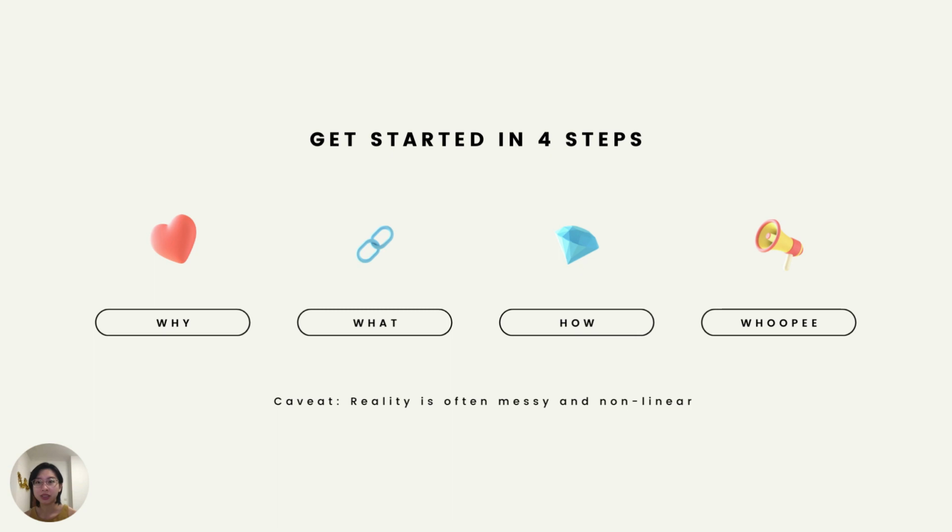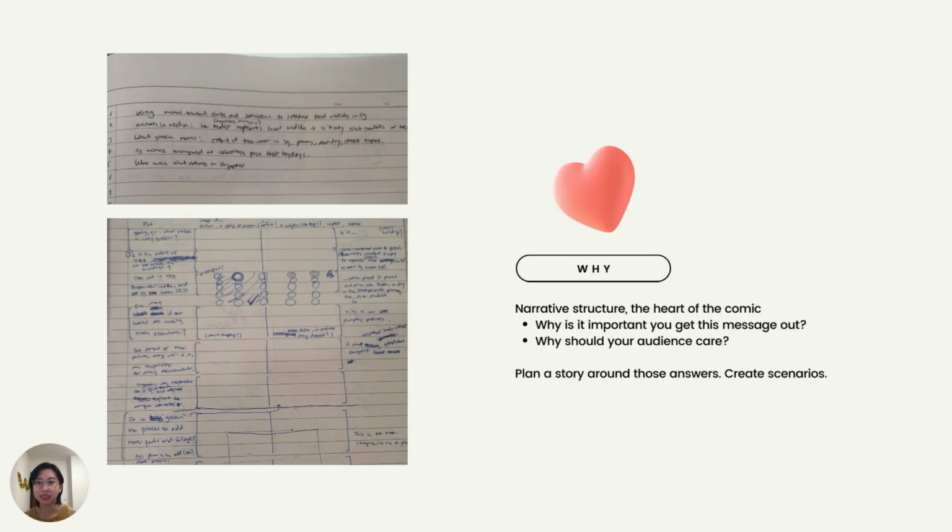So here are some practical tips if you wish to get started but are unsure how to. I have a 4-step framework. It's something I created on my own called the why, what, how, and whoopee. The caveat is that reality is often quite messy, and of course it doesn't go in this nice linear fashion, but I find a framework to be a useful way to organize your process. Along the way, I'll also be sharing screenshots of a comic that I created, and you can see the evolution.